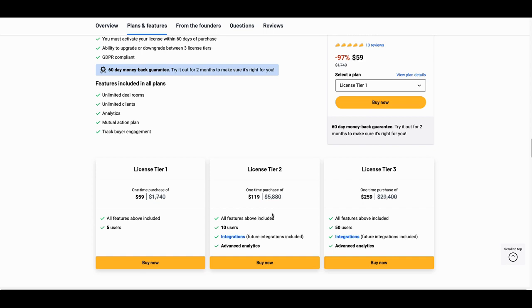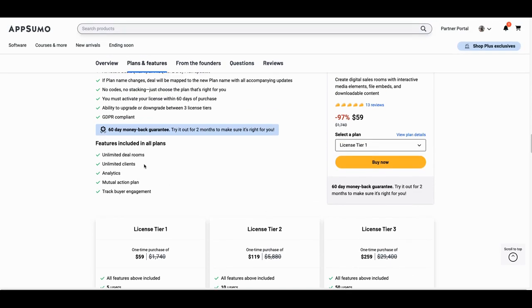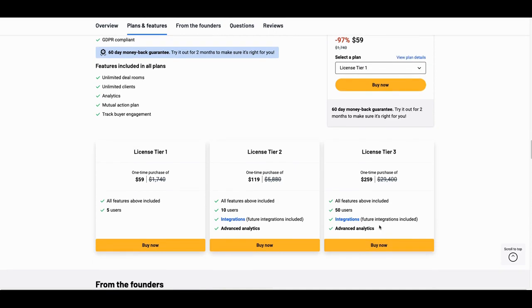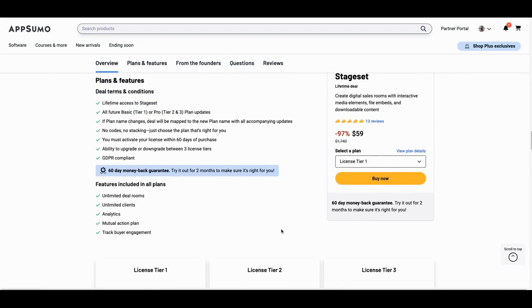If you can pay $119 to get unlimited deal rooms, unlimited clients, and analytics and advanced analytics, I think this is a good deal. This is if you have a large team and you want your team, if you have a mid-sized business and you want other people to use it as well, I think this is good for a mid-sized business as well. So this is not a bad purchase.